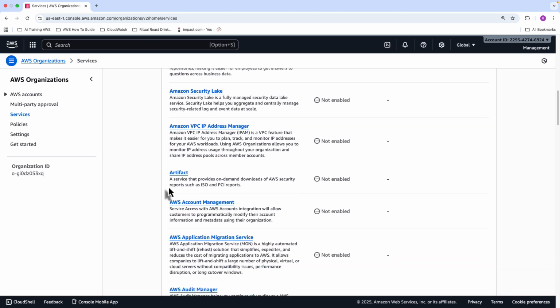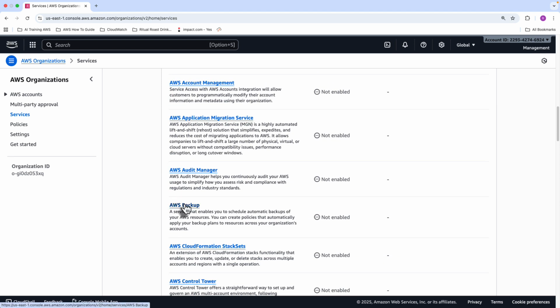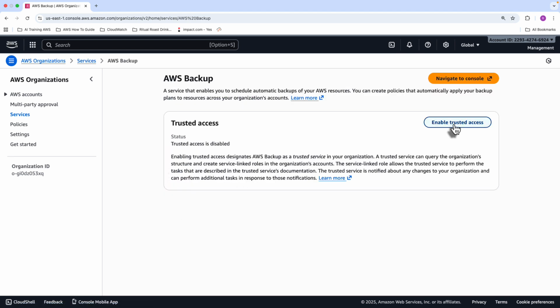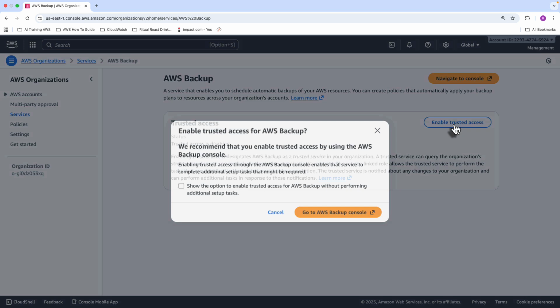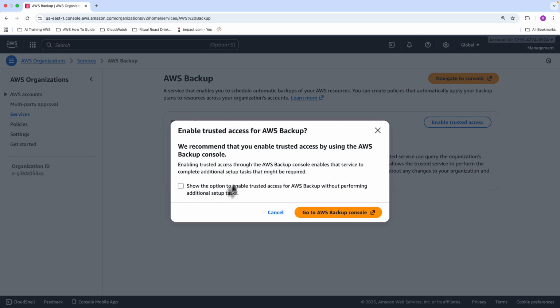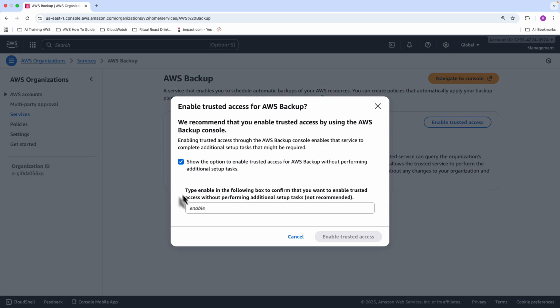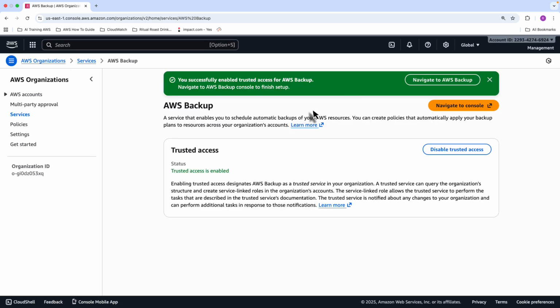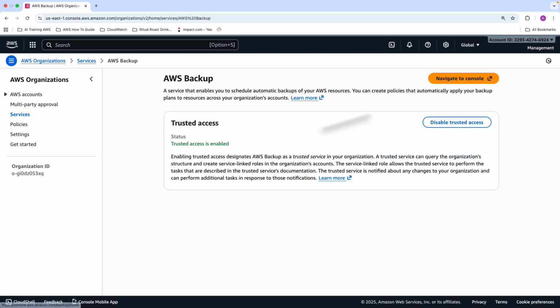Next, what you want to do is go to services, and here you want to go all the way down to where it says AWS Backup. That's currently not enabled. You want to enable something called Trusted Access. Select this box, ensure that you type in "enable" there, and then click Enable Trusted Access. Okay, so you've successfully enabled trusted access for your AWS Backup. Okay, and we'll go ahead and close that for now.